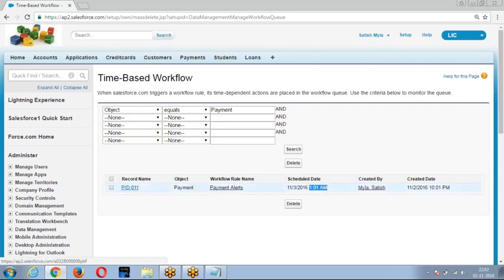So it says, boss, there is a scheduled job on payment 0011, which is going to run at 3rd November 2016 at 1 a.m. So the job is scheduled at a particular time. If you want to abort this job, we can abort it.